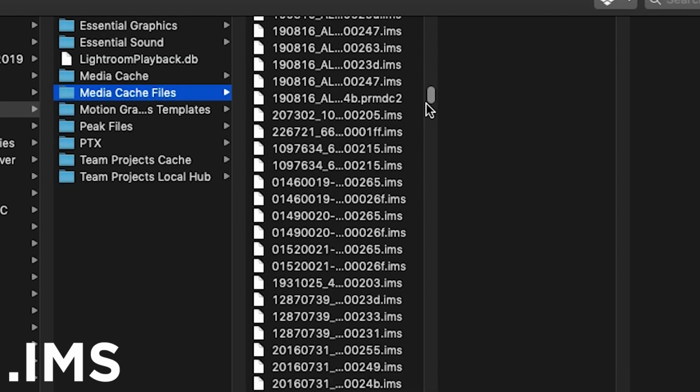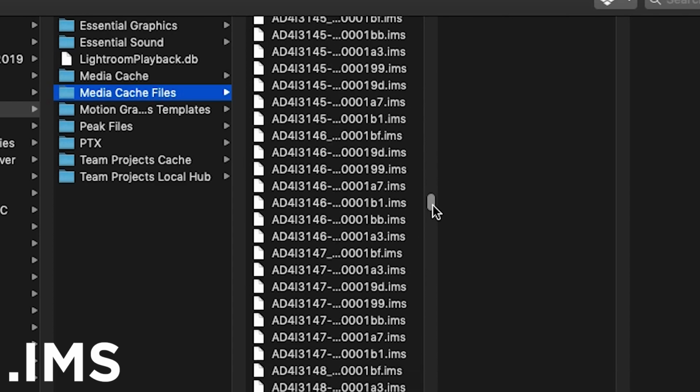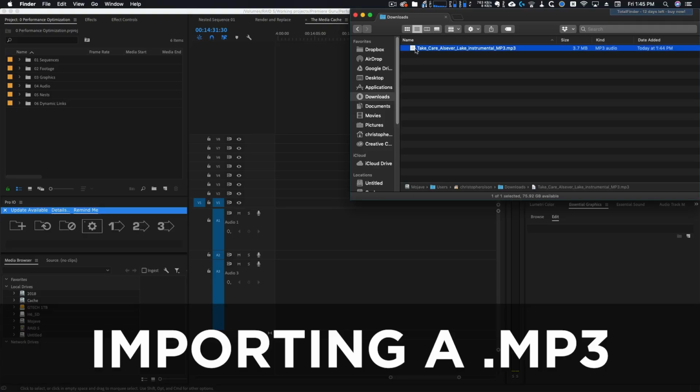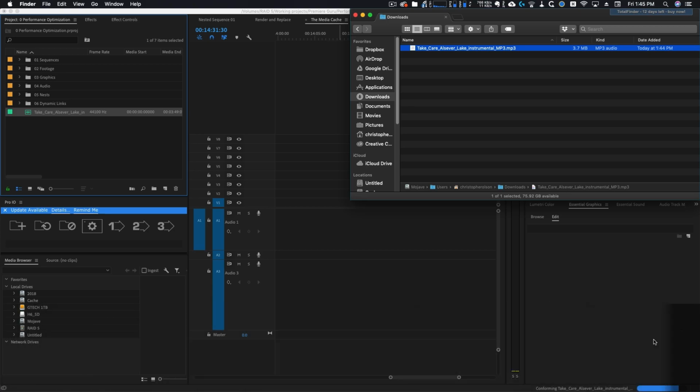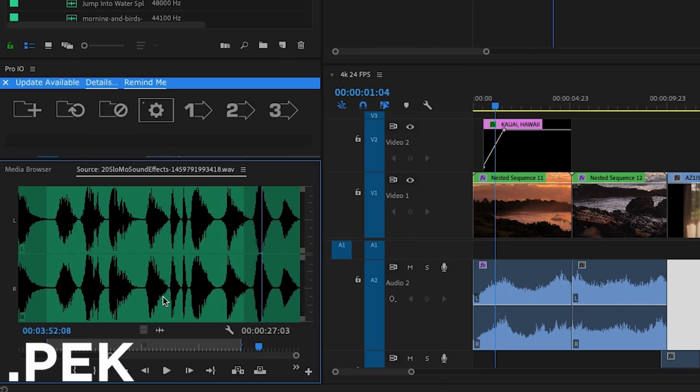.ims files are a cache file that helps Premiere not have to rescan media each time a project is opened. .cfa are audio conform files, and they are the biggest data eater in the media cache by far. Premiere creates these files for any compressed audio imported into Premiere, like .mp3 files. The .cfa file is an uncompressed version of that file for Premiere to reference faster while you are editing. .pek files are the audio waveforms that you see inside of Premiere.